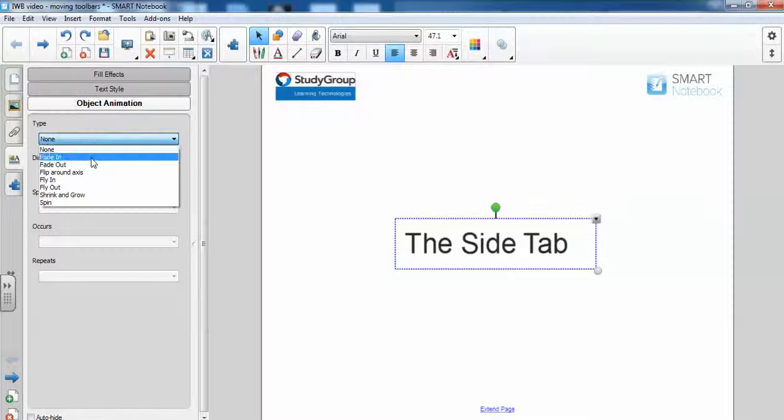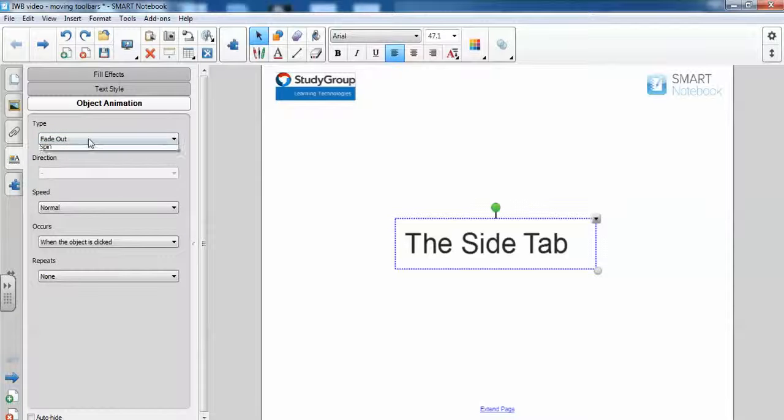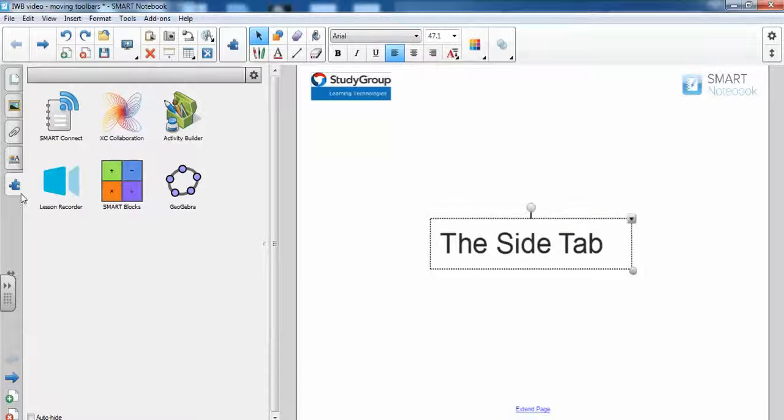So maybe I want it to fade in, or maybe I want it to fade out, or maybe I don't want any of those features. So that is the properties. And then finally, if you look at the little jigsaw, you've got some add-ons here. We've got 6 add-ons. Each of these will be addressed in a different video.